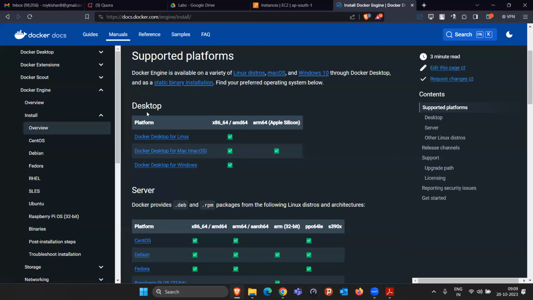Before doing this installation of Docker, just do one more thing. If you are using a Windows laptop or if you are using macOS, well and good, you can directly download Docker Desktop for Mac and install it as it is.